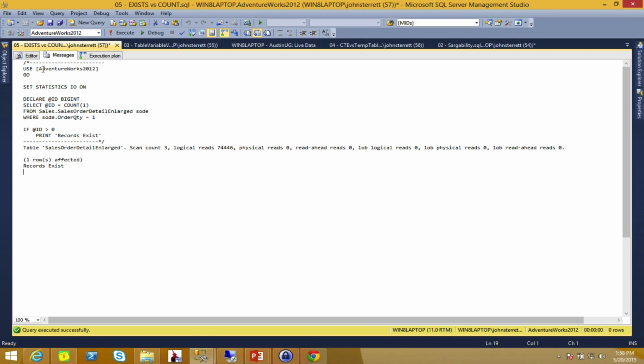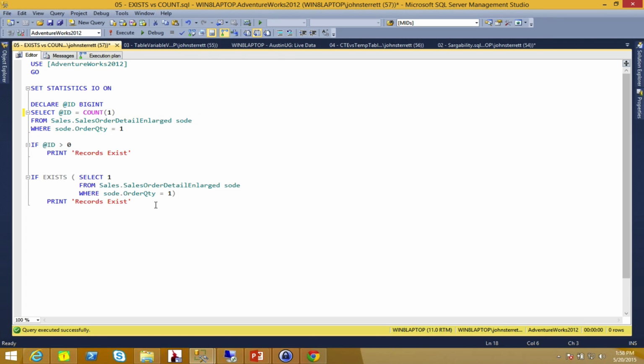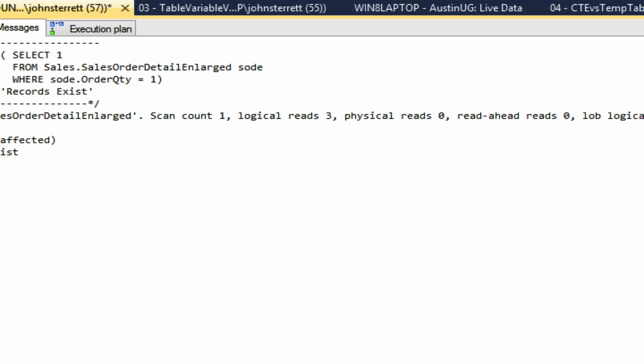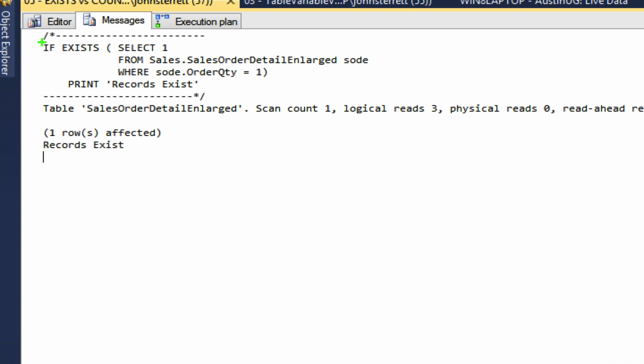When we go over here and look at our other option where we use if exists, this is going to terminate. As soon as it finds a single record in here, it's going to stop and do your action that you need. So if you're in a scenario where you just want to check to see if something exists and move on based on it, I strongly recommend that you look at if exists instead of selecting the count of all that data, because here we're able to stop when we hit our first page after 3 logical reads.